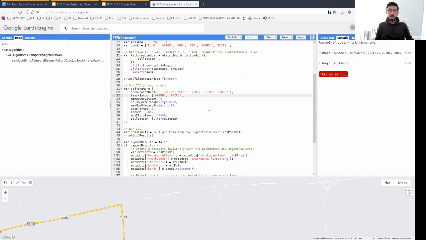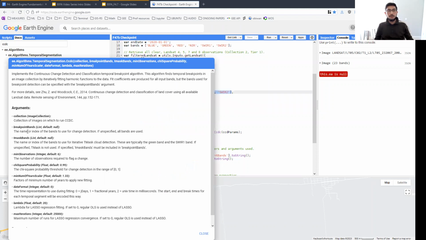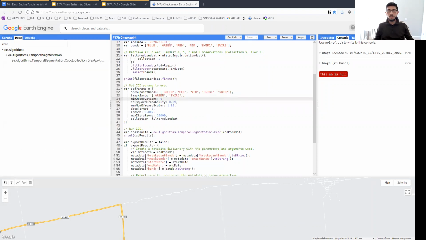And so the first thing that CCDC requires is which bands are going to be used as the breakpoints. So what bands are going to be used for the change detection process. In this particular case, you see that it's almost all of the bands except the blue band. That is because the blue band is usually a little noisy. If we include the blue band as a breakpoint detection band, it could trigger changes that we don't want, changes that are really not what we're trying to capture. So we typically avoid using that one.